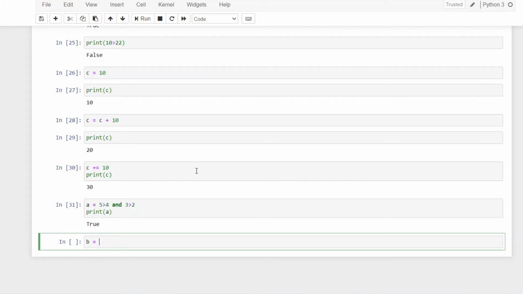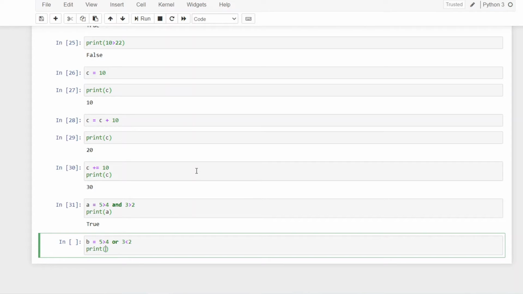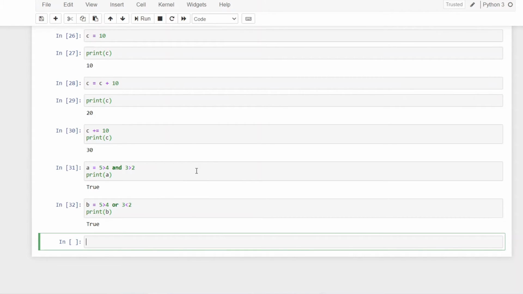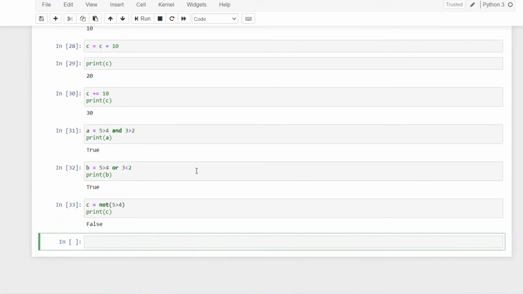Similarly, if I write b is equal to 5 greater than 4 or 3 less than 2 and print b, it will return true since one of the statements is true. And I'll write c is equal to not 5 greater than 4 and print c. So 5 greater than 4 is true, but we want the complement, that is not, so it will give us false.